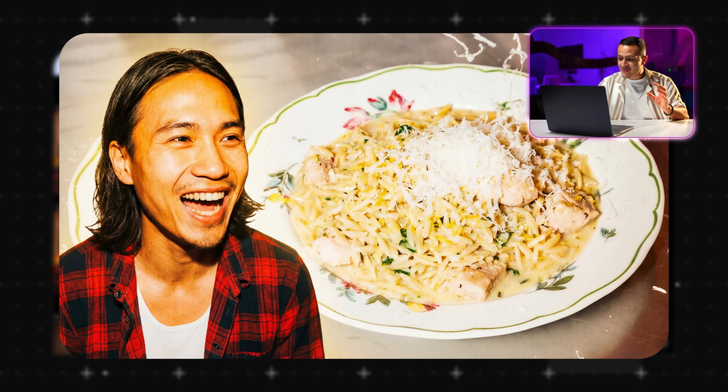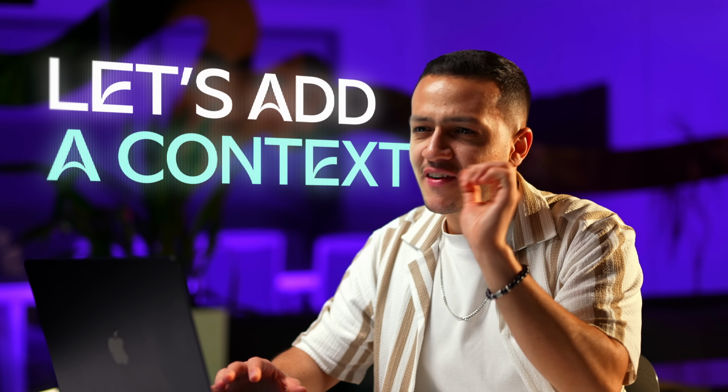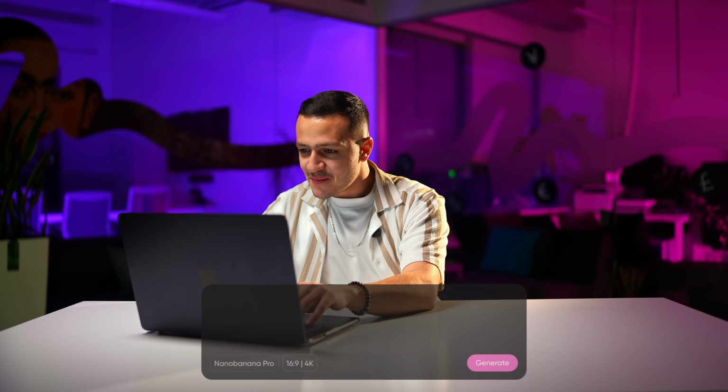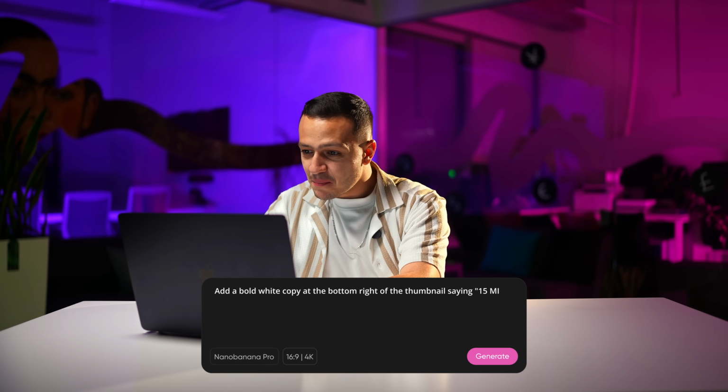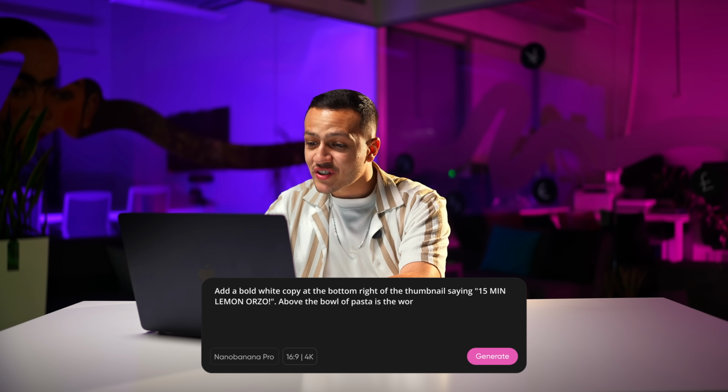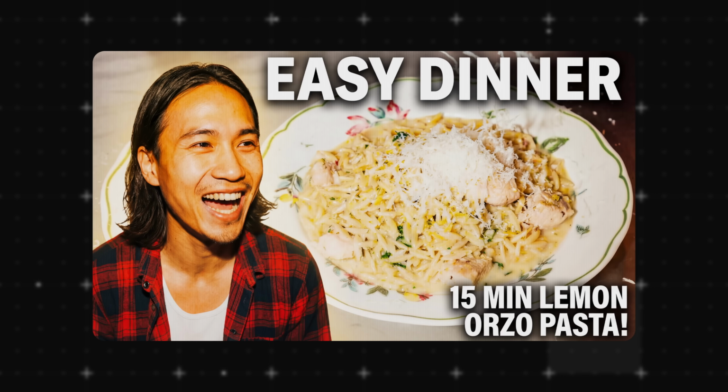This already looks amazing. The face, the food, the energy are all there. But you know what? Let's add a bit of context to tie it together. In a new connected image node, type this. Add a bold white copy at the bottom right of the thumbnail saying 15 min lemon orzo. Above the bowl of pasta is the word Easy Dinner in bold. And now we have a complete thumbnail that's built to attract clicks with strong visuals and clear messaging.